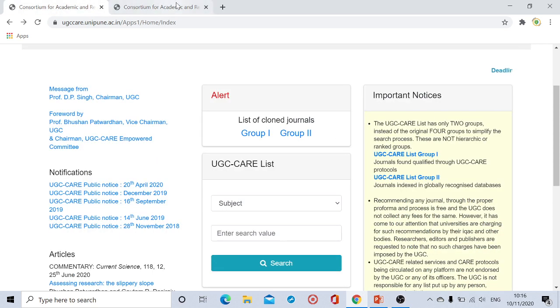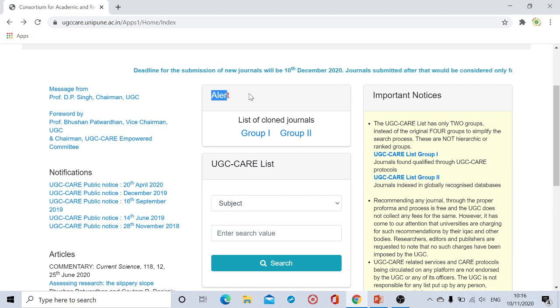Now one more thing which I would like to highlight here is the alert section which is available. The list of clone journals has spread everywhere in the last 2 or 3 years. So UGC-CARE has identified the journals which are considered clone journals and having a fake website. Earlier it was only about the group 1 journals, when it was the early days of January, February 2020.